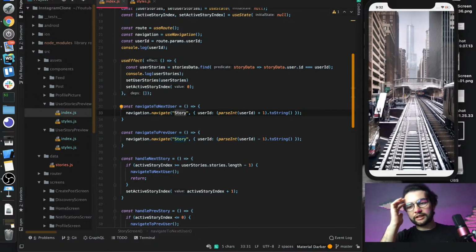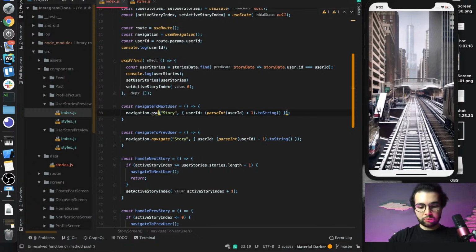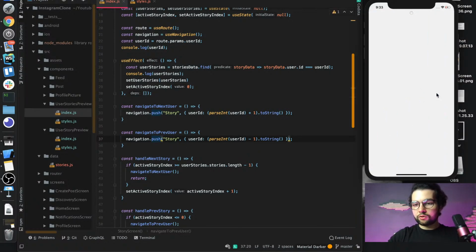No, without push it actually doesn't work, because navigate will check if that screen is already in the state. So if we already navigated to that, it goes back to it. However, push creates a new navigation even though it's the same screen. It pushes on top with the new parameters. So in this specific case, we will need push. Yep, it goes to the next one, and so on.